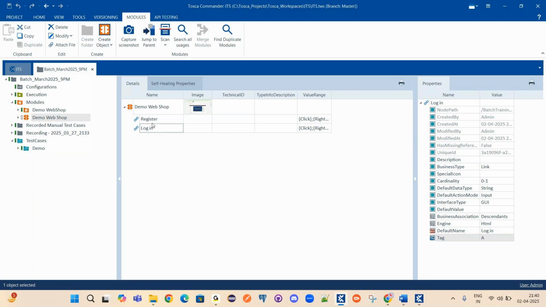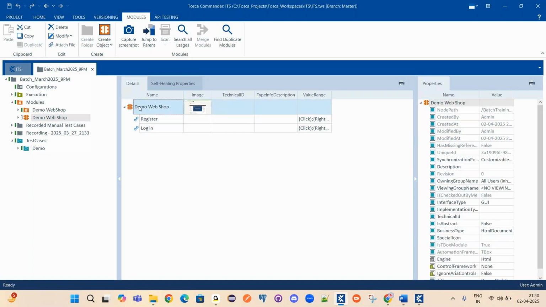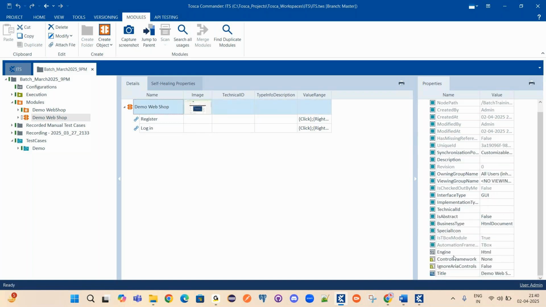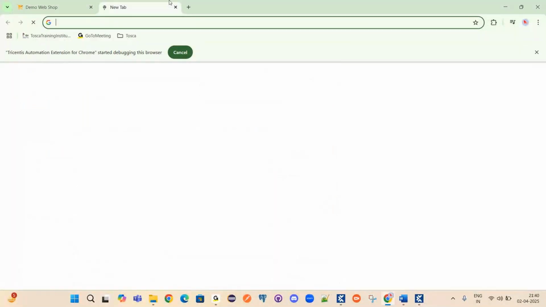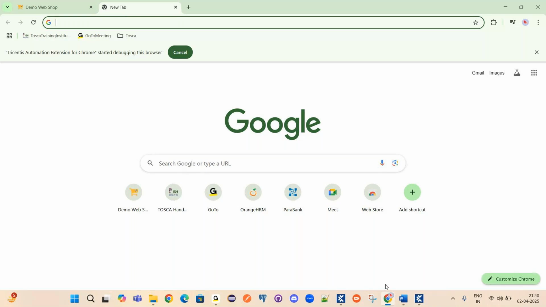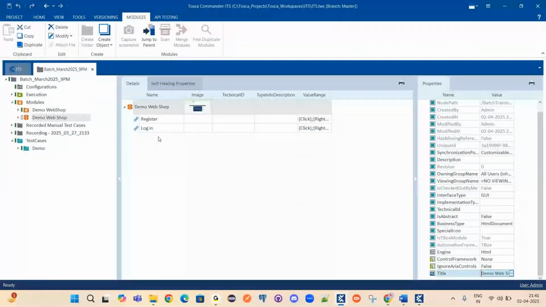So this is how. And even for module, if you click on this, at the end, title we have selected for this module, and it has been identified with this particular text, demo web shop. This title is nothing but the page title. So for different pages, different applications, you would have different titles. When you select the title property for that module in Tosca, under the title property, you will be able to see that value.